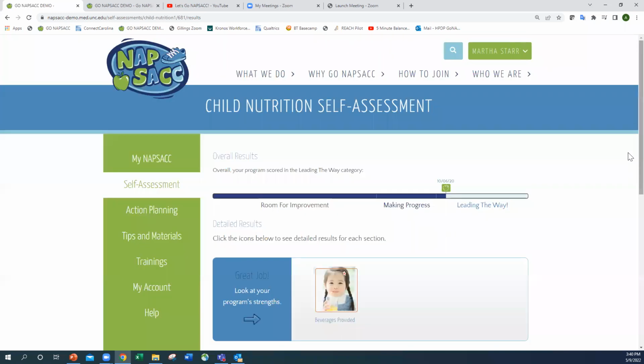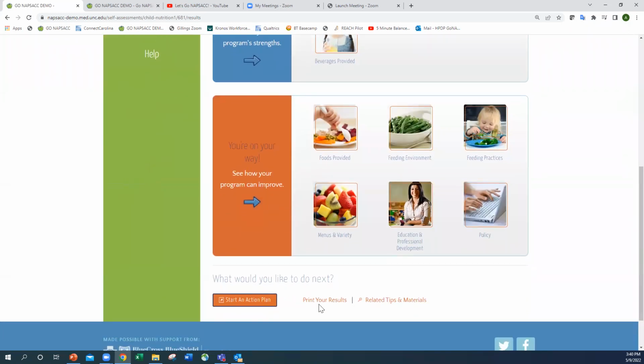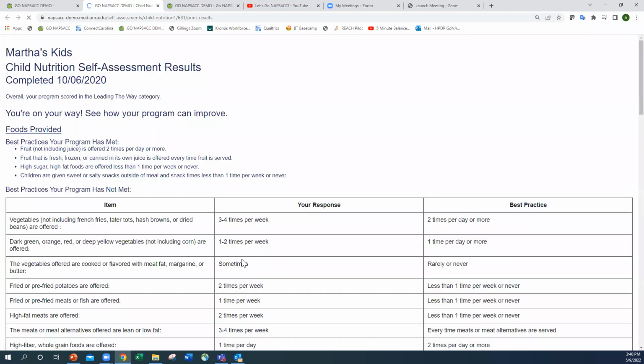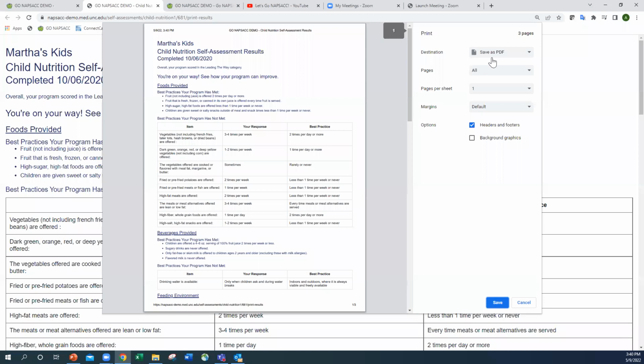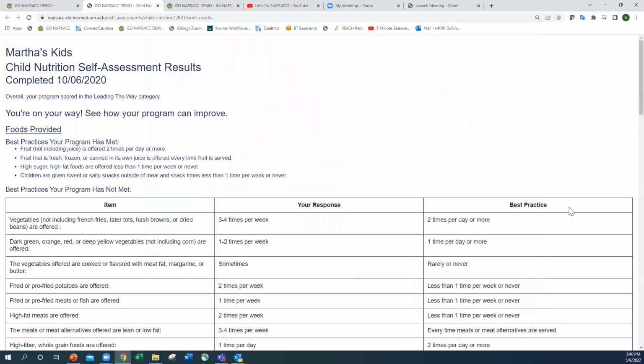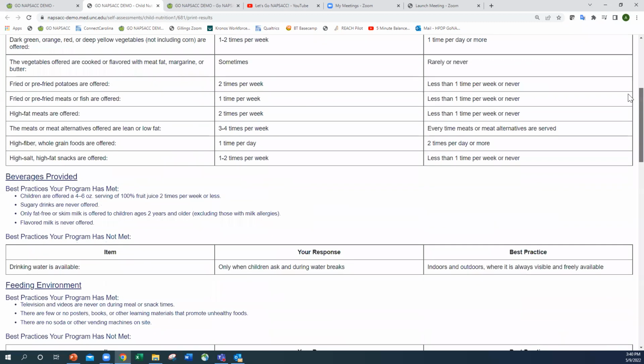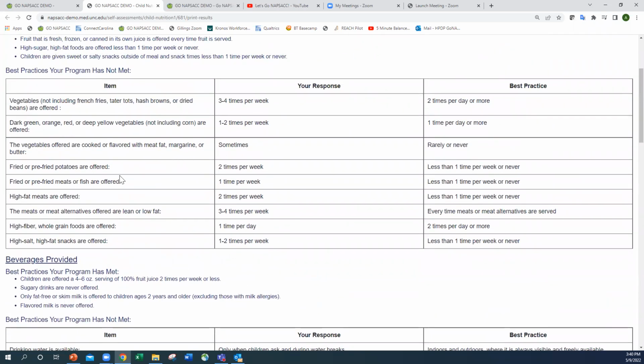I also have the option to simply print all of my results. So if I do that, I click there, and again, it opens in a new window. I can save it as a PDF, I can print it, and then I see all of my results for child nutrition at once. For each section, I see the best practices I've already met listed here under best practices your program has met. And then I see here the ones I haven't met yet. I see what the best practice is, what my response is, and what I'm working towards.